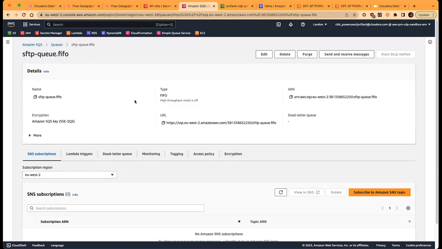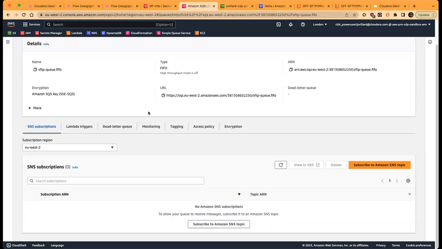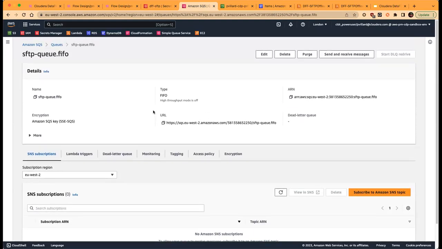Then I created an SQS queue, SFTP queue. It's a FIFO one, nothing really important to mention here. That's the queue I'm using to have my two Lambdas talking to each other. So nothing to say really about this one, it's just an SQS queue.